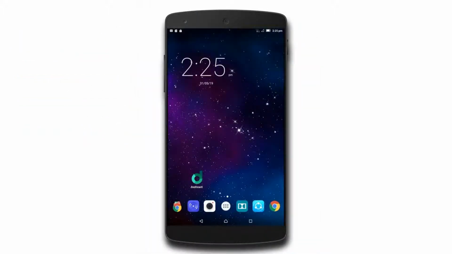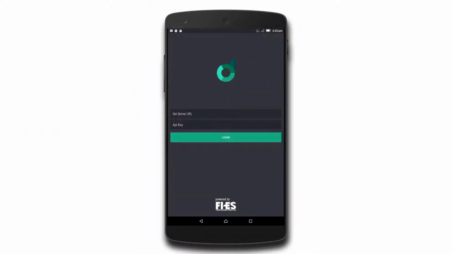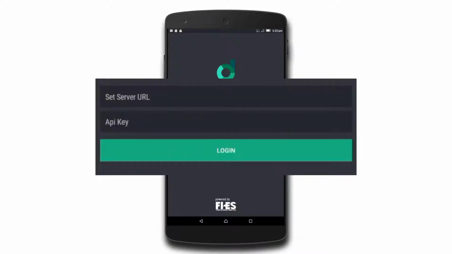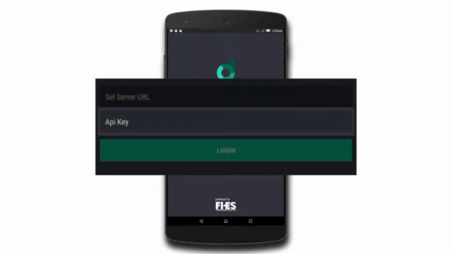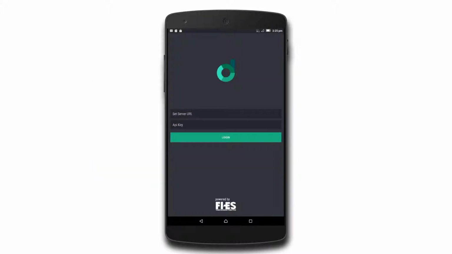After installing the application from the Play Store, you can run the app. Here, the first screen will ask for a server URL and an API key. The server URL is the one where the dashboard API is hosted, and the API key is the unique key to access the data from the DB. Using a valid credential, you can log into the dashboard app.